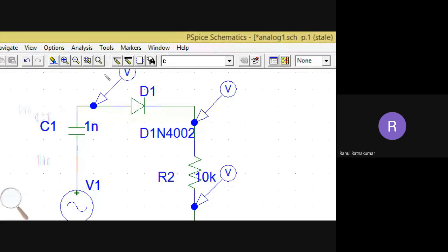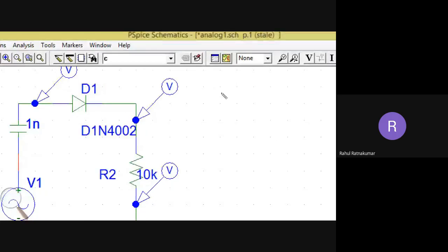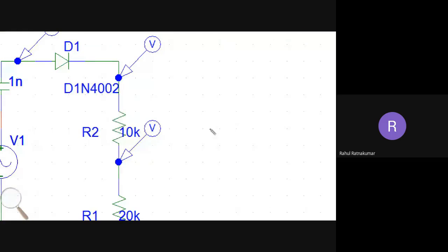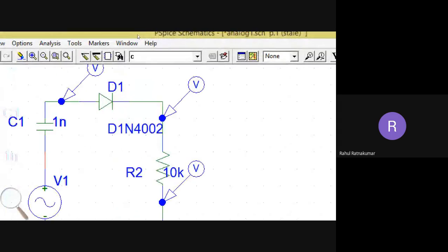Okay. So what I'm trying to do, I don't have any plan, any circuit. So let us try a clamper. Some type of clamper I will try to make. I think it's time.